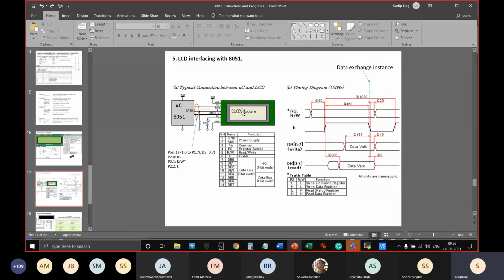But it is mainly for character display. Now, there are pins like register select, which should be connected to one GPIO, and RW bar from another one, enable from another one, and then data bus 0 to 7 from one of the buses. Look at this port assignment that I'll be considering in this example.